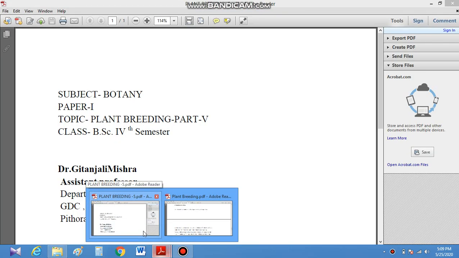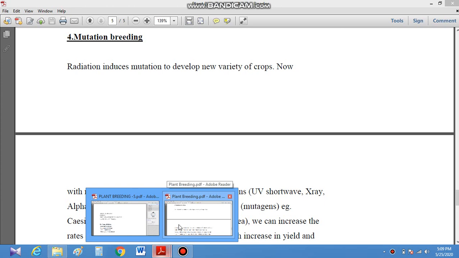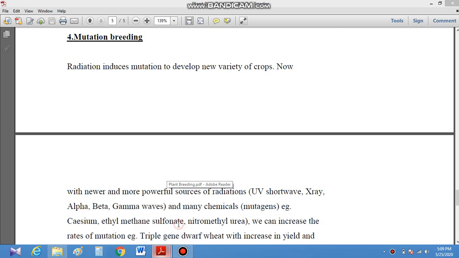Hello students, today we are going to discuss another method of crop improvement that is called mutation breeding. It is study material for class 4th semester. When we talk about mutation breeding, we should know what is mutation.